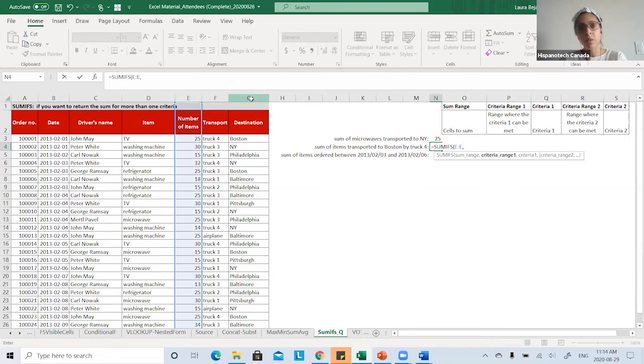So I select this one. Again, I can just select it or type it. Let's say that I want to type this one. So Boston, it doesn't matter if capital letters or lowercase. It's just that the structure has to be the same, but it doesn't matter like lower cases or upper cases.